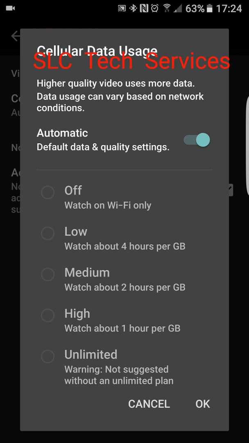The next setting there is low. So you can watch about 4 hours per gigabyte on low. Now, it's about 4 hours, so it's still going to depend on the quality of the TV show or movie that you're trying to watch. It's only a rough estimate, so don't count it down to the second and expect it to work out perfectly. It unfortunately doesn't work quite that well.